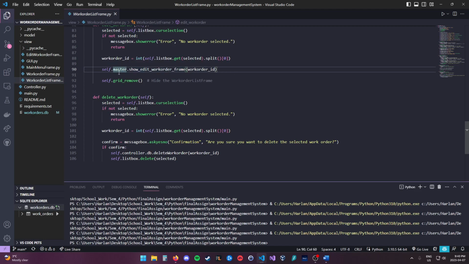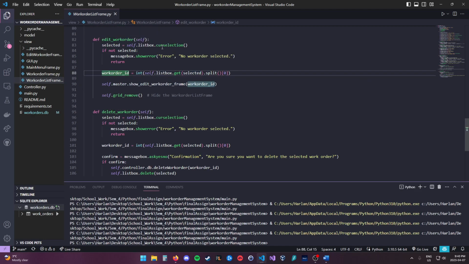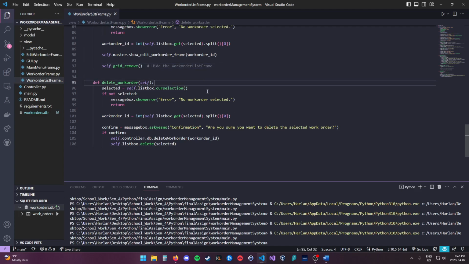So we get the ID from the cursor selection, and then we pass that ID to a new frame within a frame. So it gets kind of layered. But we then pass that to a new frame, and then from that new frame, we can edit what we selected. I'll show that in a second.